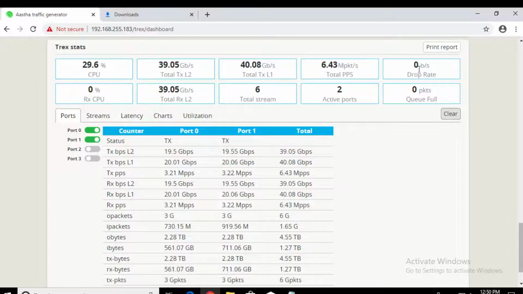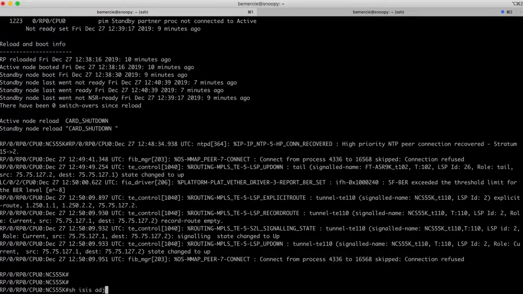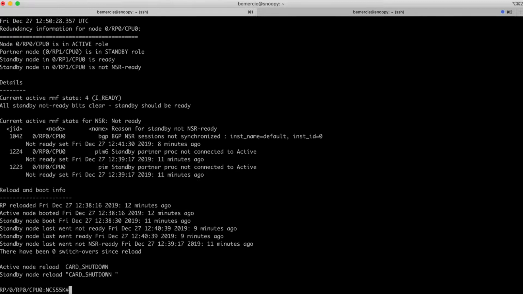If we go to the T-Rex right now, you see the drop rate went back to 0. So service is okay. We are still waiting for NSR to be ready on the secondary RP. It will take a bit of time. Yeah, that will take a few minutes.